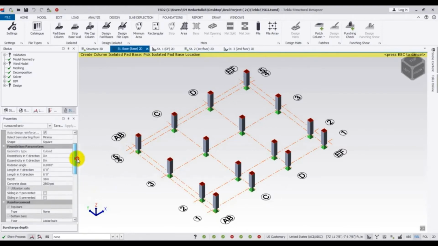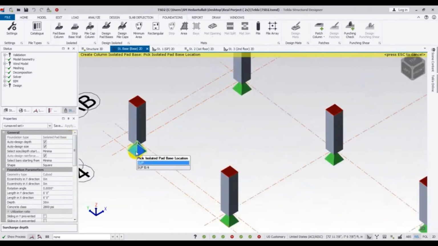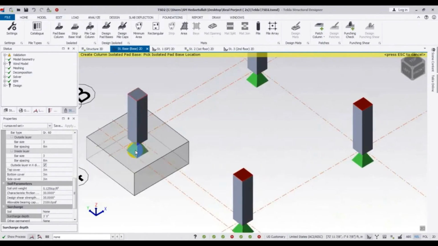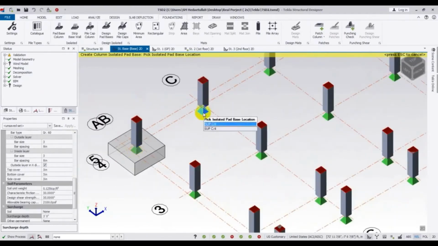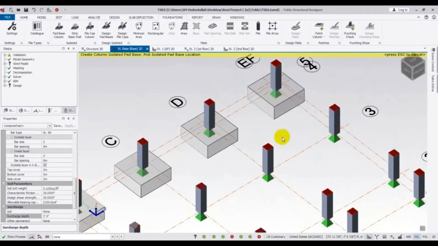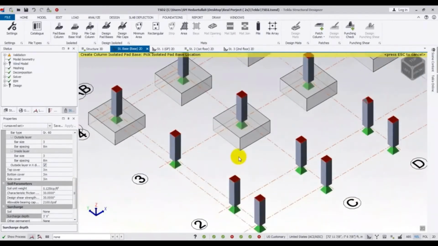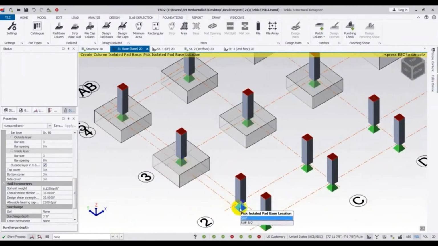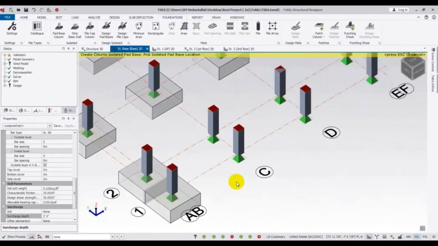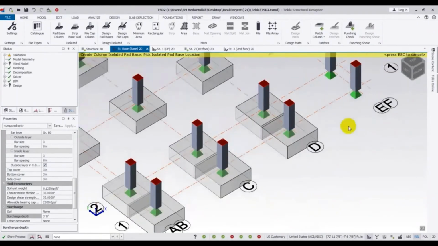After that, we have provided all our data. Now I'll simply click here on foundation design like that, and your foundation will be ready. So just click here again, like that.